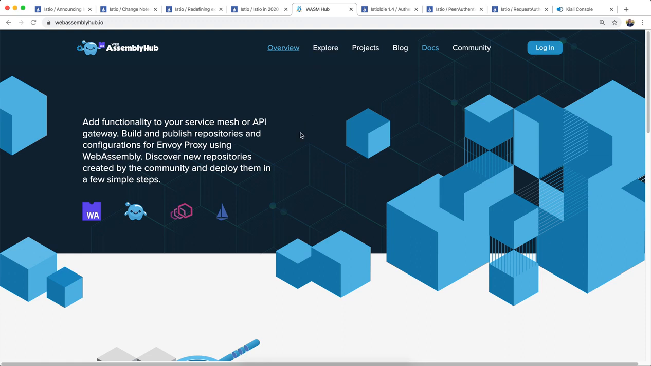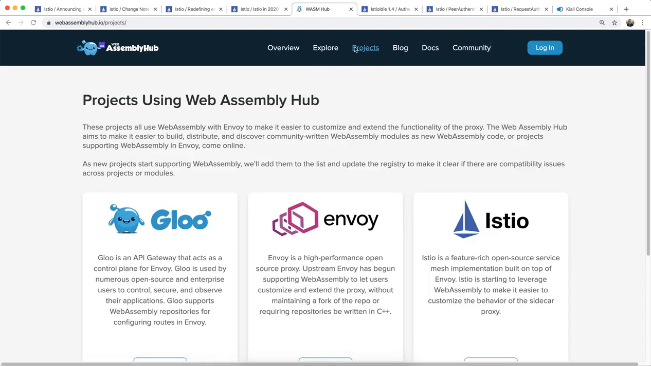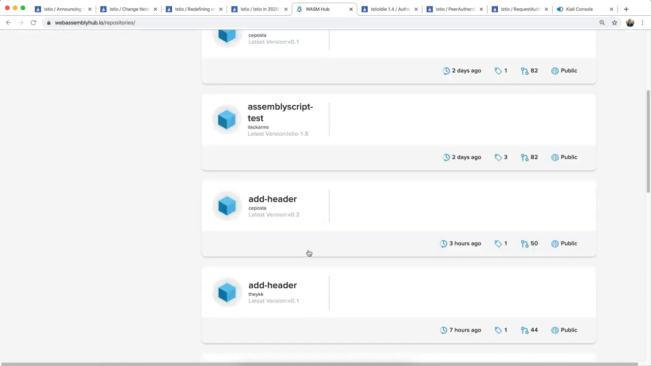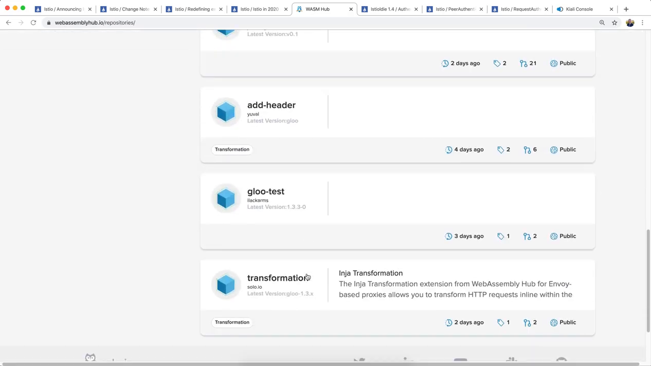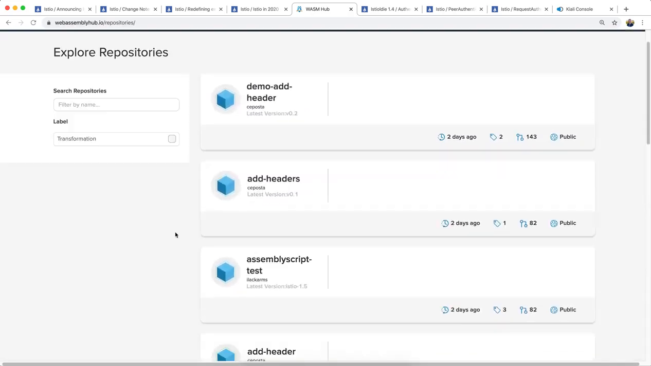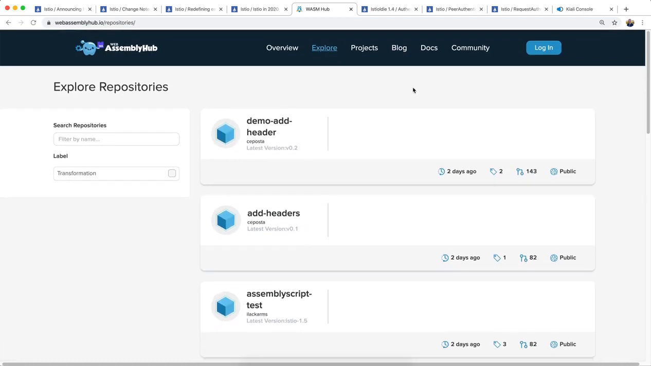Solo.io, who create Glue and some other really cool tools, created this website called WebAssembly Hub. WebAssembly Hub is sort of two things. It is a repository of different extensions for Envoy, and it's also a way to deploy them. Think of it almost like Helm for Envoy extensions.